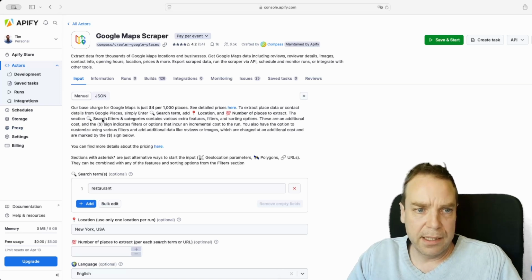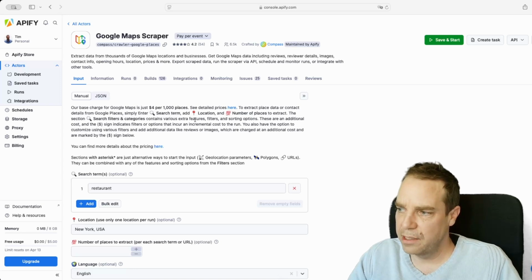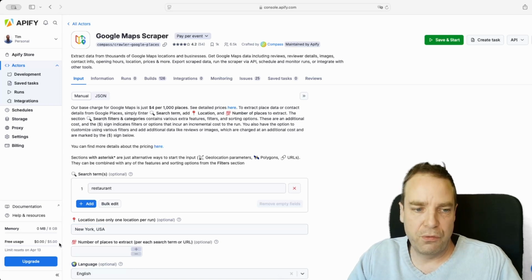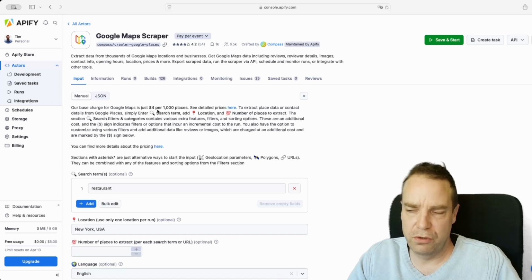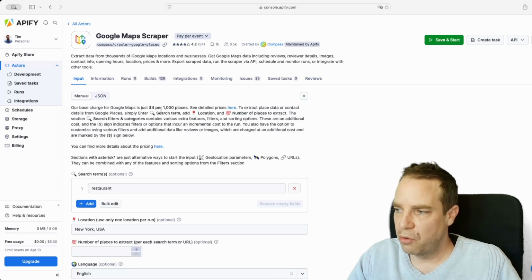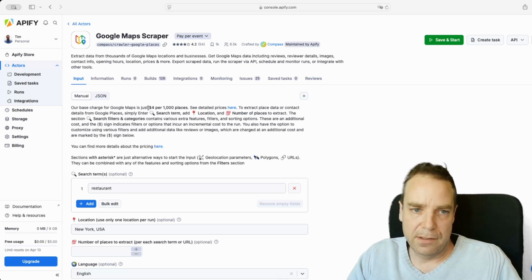So here you can see also how much it costs. You can see $5 per 1,000 places. So I think this is pretty fair. And keep in mind that you have $5 free every month. So $5 will get you, I don't know, 1,200 data sheets scraped from Google Maps. And I think this is pretty fair if you need this for lead generation or something like this, and then you will get a ton of free leads. You can see, $5 or $4 per 1,000 places.